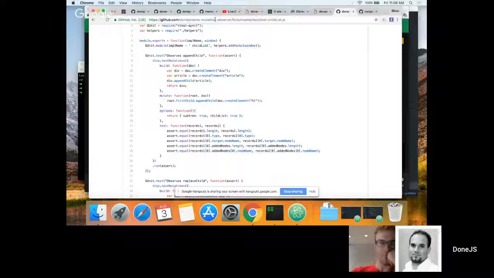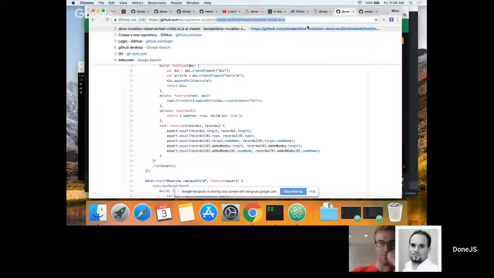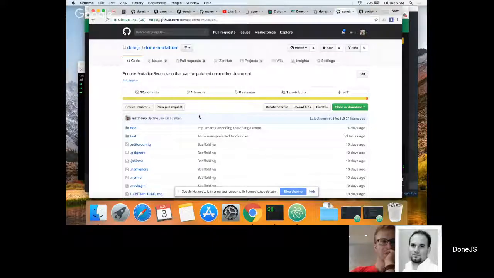The other thing I worked on is called Done Mutation. I don't know if I love the name, and I don't have a better one right now. It takes mutation records, which are the things mutation observers produce, and encodes them. When we're on the server, listening to mutations, we need to encode those into instructions. Those instructions get sent over an H2 connection back to the browser, and the browser decodes them and applies those patches. That's what this library does.